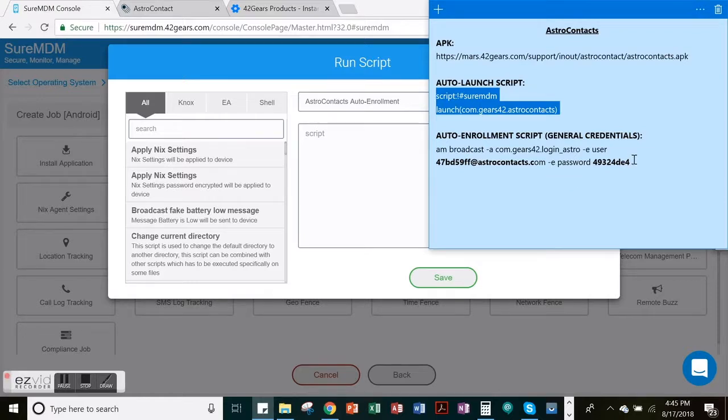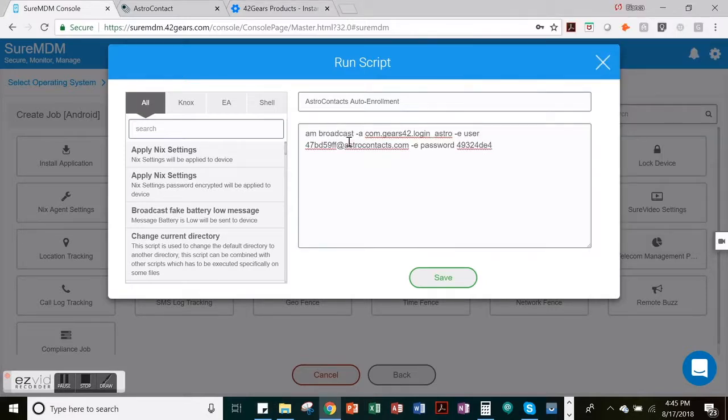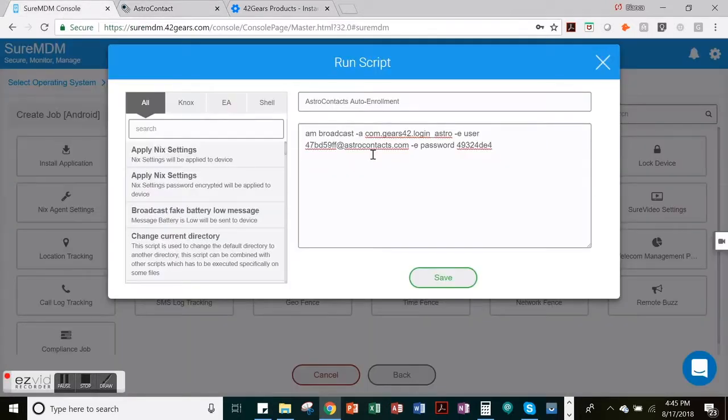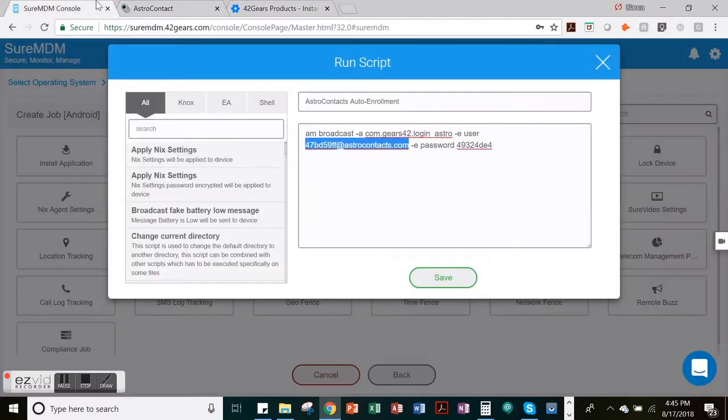Simply input the username and password associated with your admin portal account in this script as per this example. This is found in your admin portal. Just go to Account Settings on your left and tap the Enrollment tab at the top center. You can copy these credentials into your Run Script. Navigating back to the Run Script window, you can see that the AstroContacts username as well as the password matches the Run Script. So after you check the username and the password, click Save.